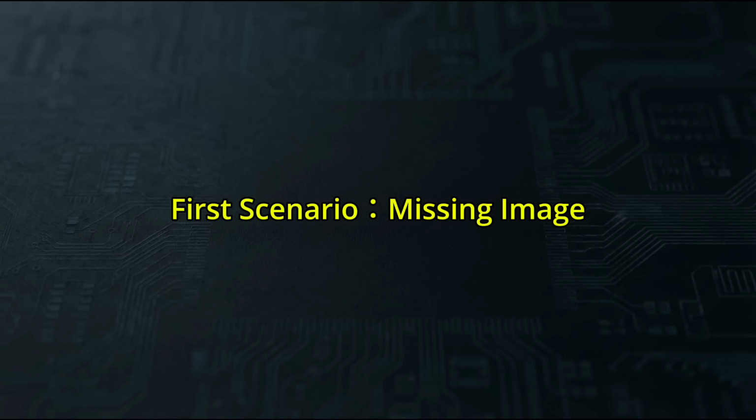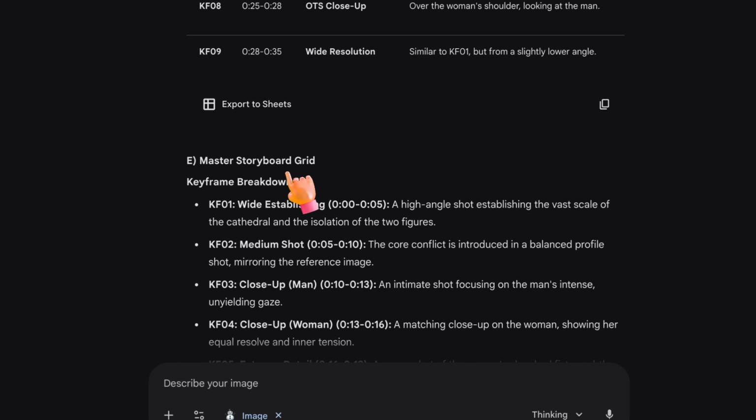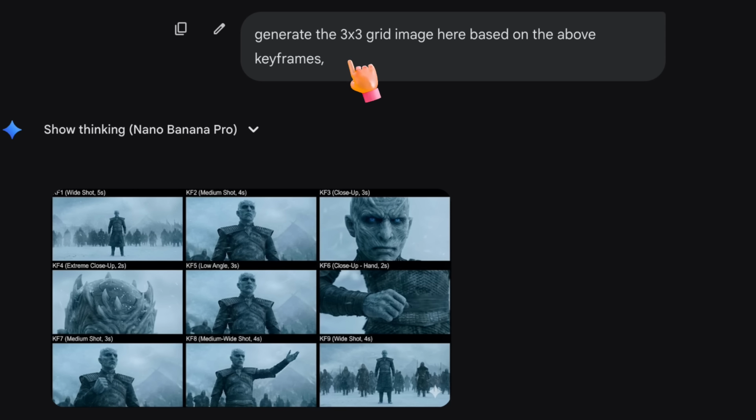First scenario, the AI gives you all that beautiful text but stops before generating the 3x3 grid. Easy fix, just type this exact line into the chat. Generate the 3x3 grid image here based on the above keyframes. This usually kicks the AI back into gear and forces it to visualize everything it just wrote.